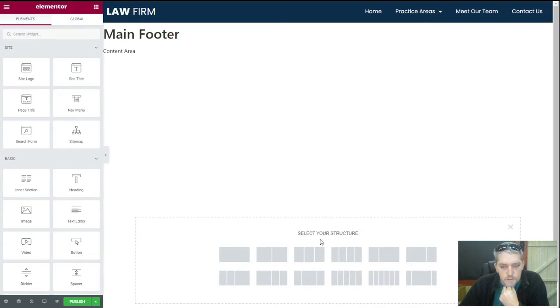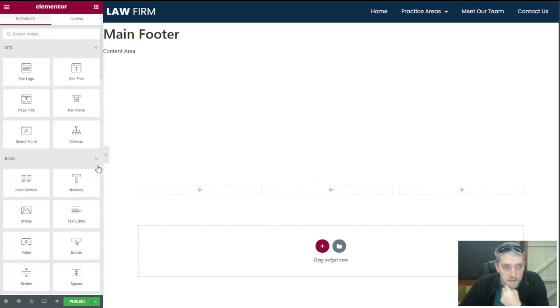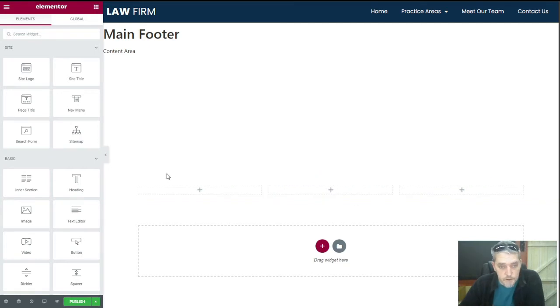I want 3 sections. Section 1 is going to have the NAP details, the name, address, and phone number, and logo. Although we don't have a logo, we're using text. Section 2 will have a small kind of contact form, maybe, or a short menu. Section 3 will have something else. We'll figure it out. Let's just use 1 and 3 for now. So this will change as we move on.